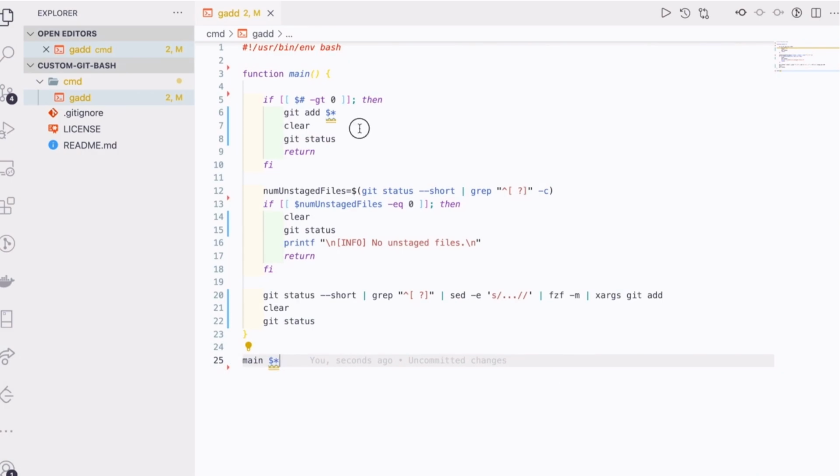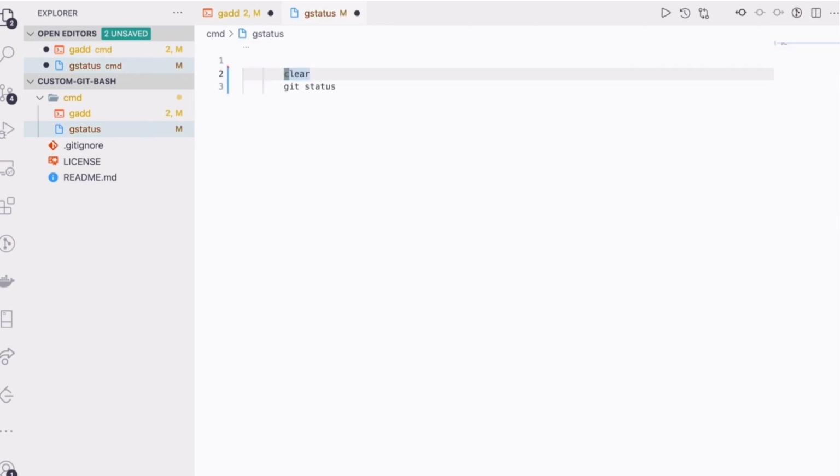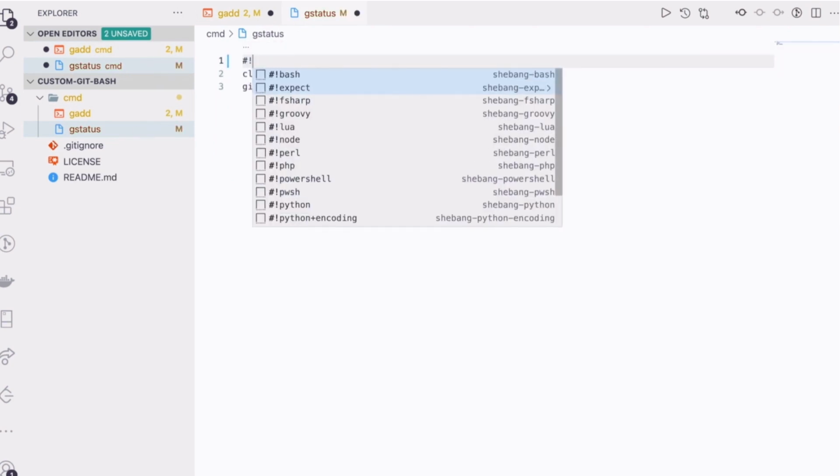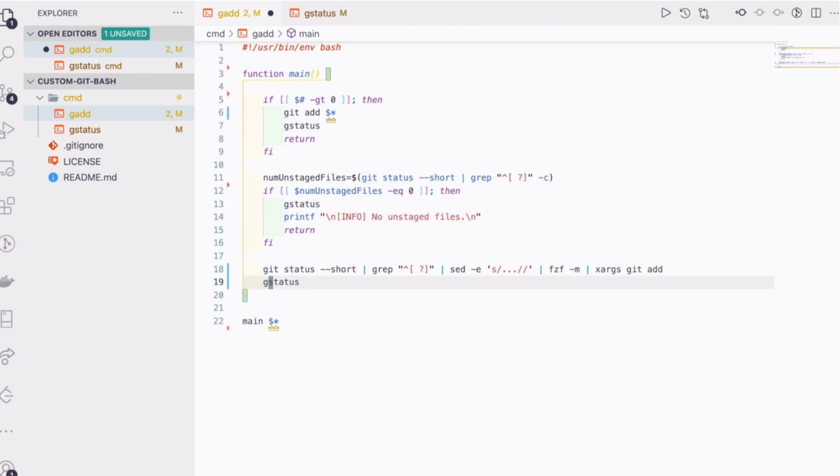Nice. How about I combine these two statements into one command called gstatus. That way I don't have to remember to put clear every time before git status. I'll use gstatus in place of these two statements. Let's see if it works.